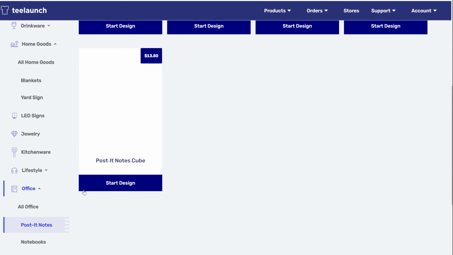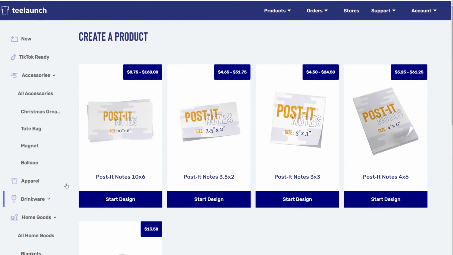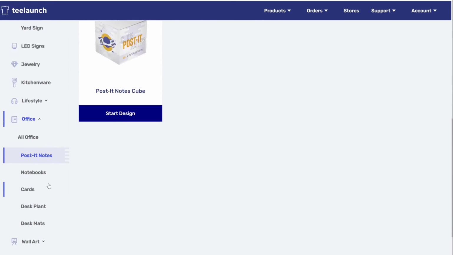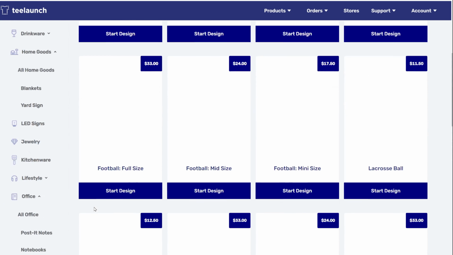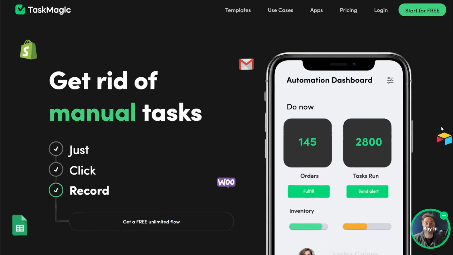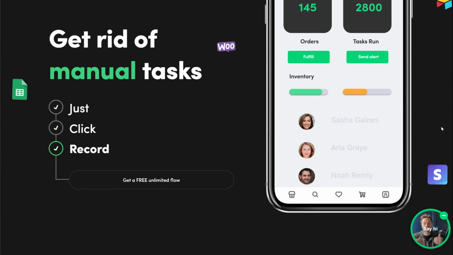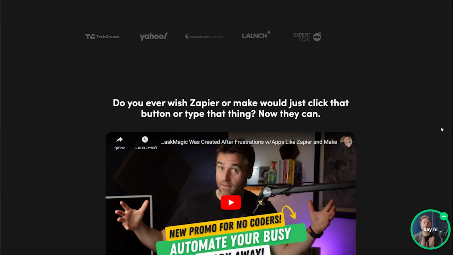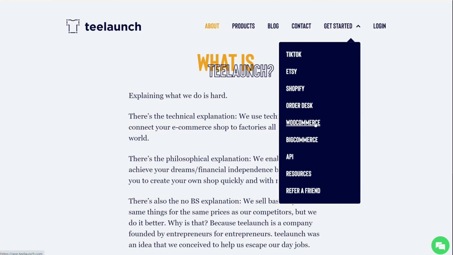If you've been searching for an automation tool to help you upload your products and haven't found one that works with TaskMagic, there is a solution, a tool called TaskMagic. TaskMagic allows you to record the process you would normally do manually, but then it automates it for you. Let's get started. First, I need to sign up for the TaskMagic website. You'll find the link in the description.